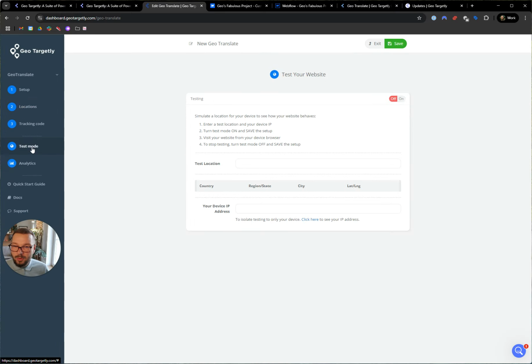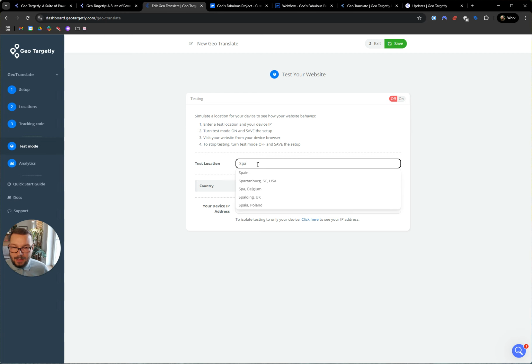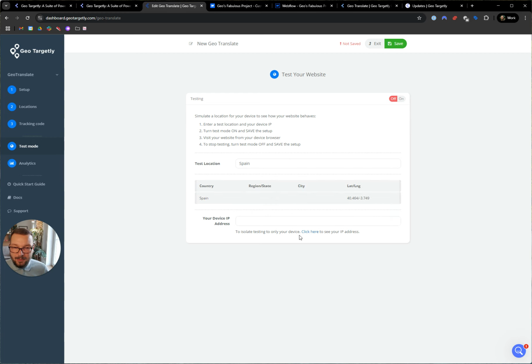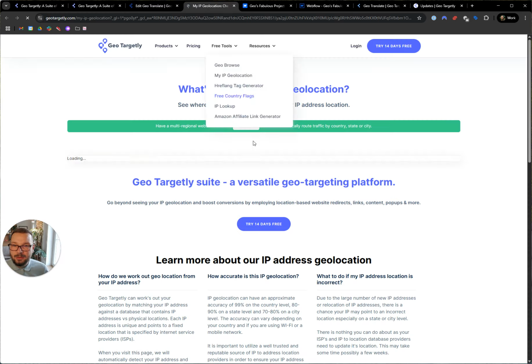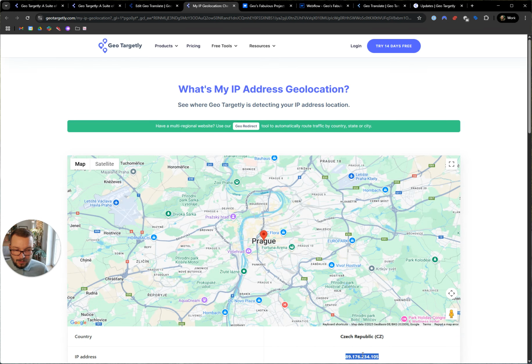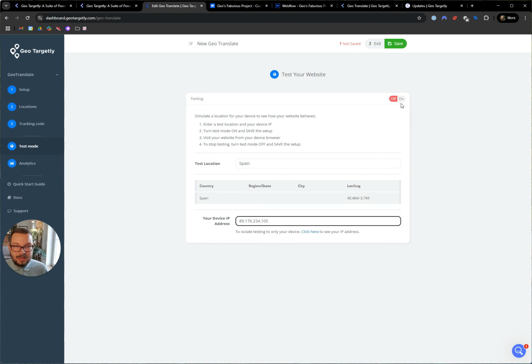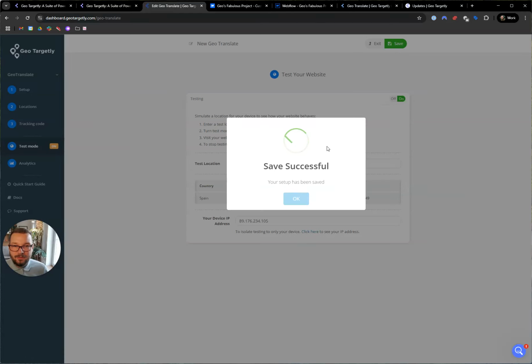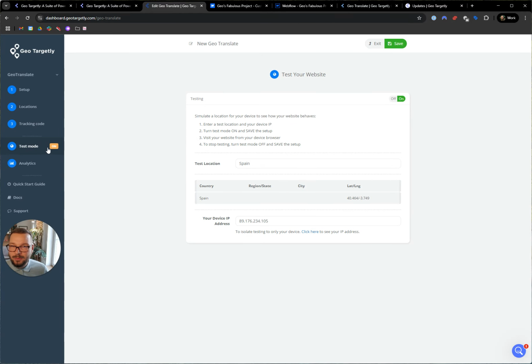So in test mode, what I need to do is turn the test mode on and provide the test location. So this will be Spain. And I need to add in my IP address. I can learn my IP address through this. Let's get it over here, paste it, hit on and hit save. It's important to hit save to turn the test mode on.